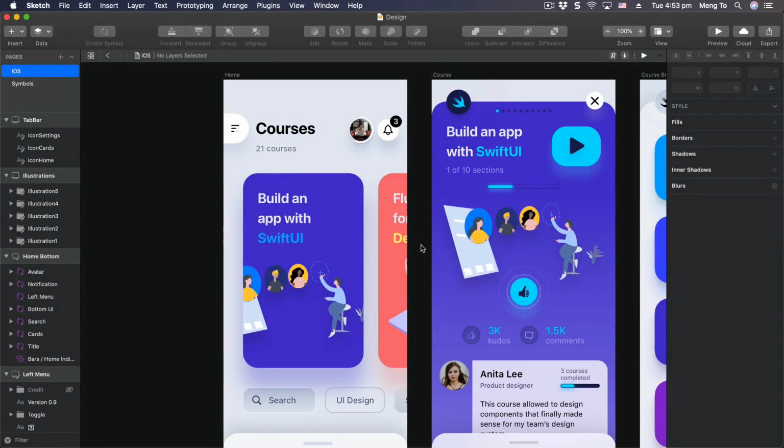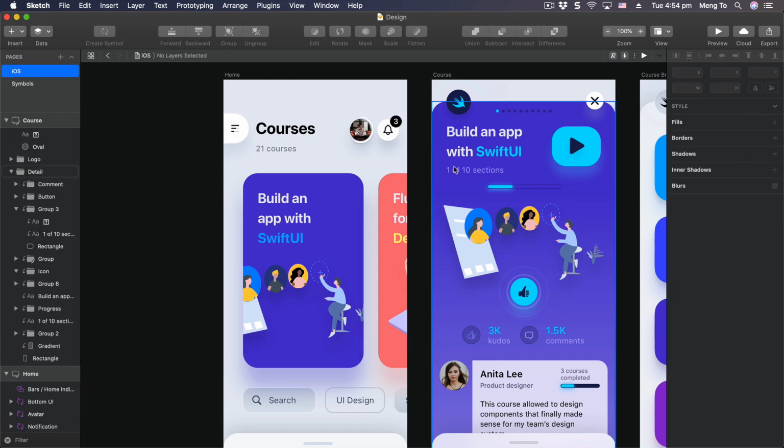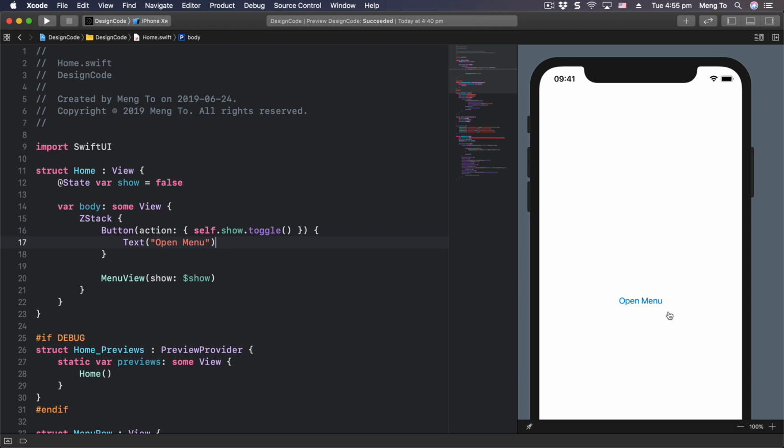Hey there, and welcome to the 9th section of the SwiftUI course. In this one, we're going to learn how to create these floating buttons, and then we're going to learn how to summon a screen on top of this so that we can create a beautiful transition. The first thing we need to do is to create the floating buttons.